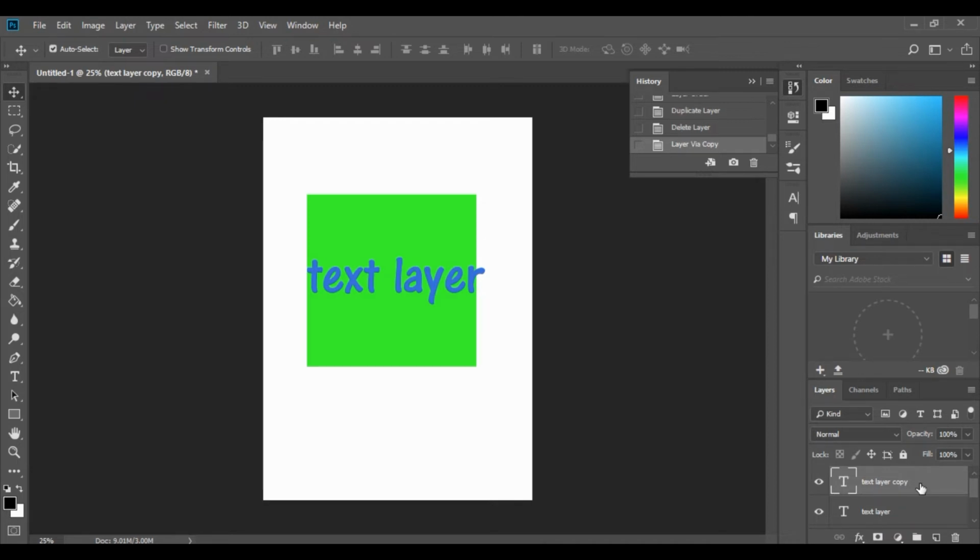So there is a keyboard shortcut that's even faster than dragging it down to the bottom layer, and that is Control J or Command J on a Mac.